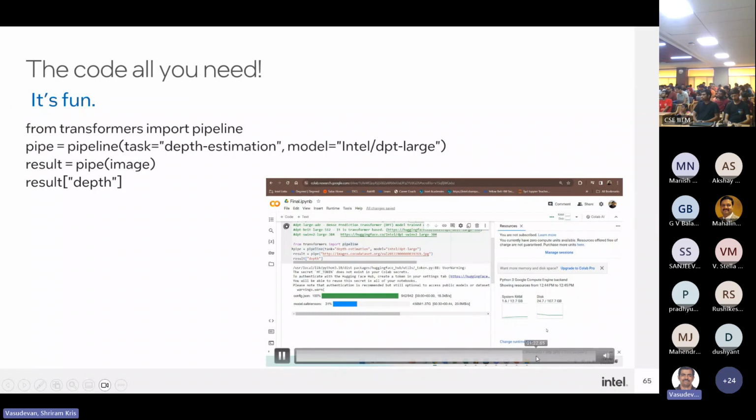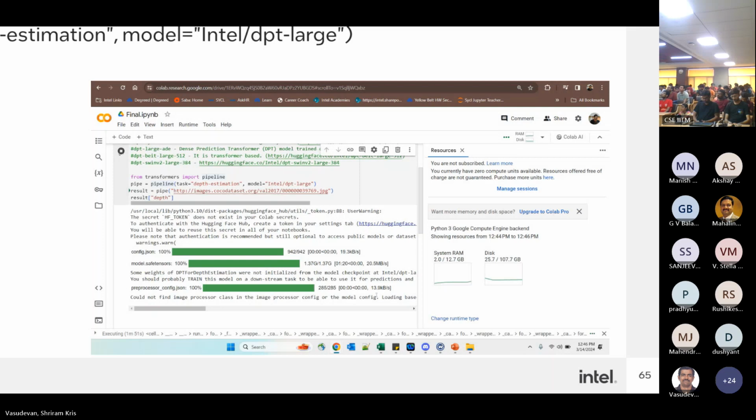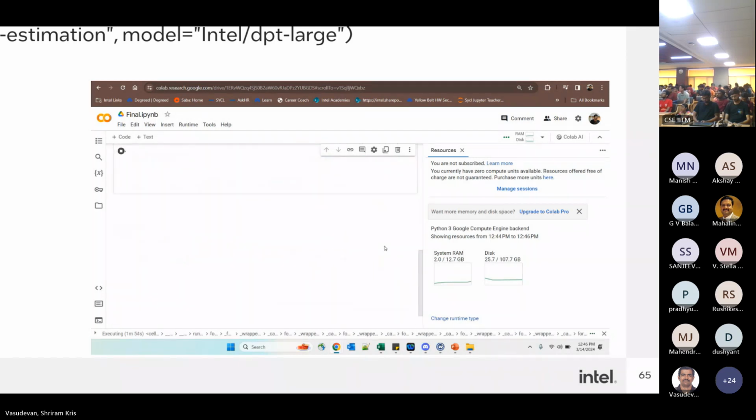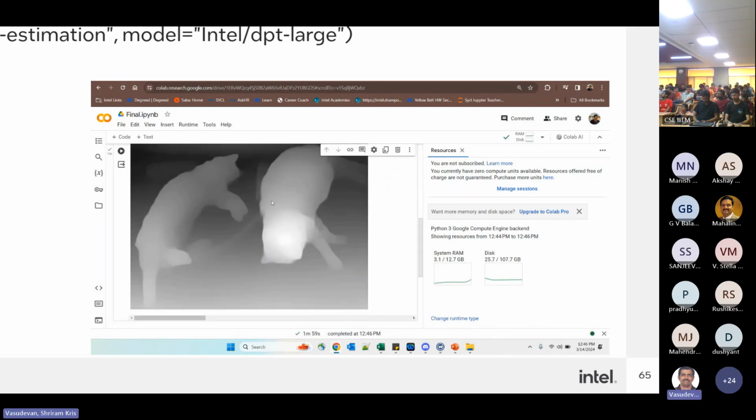Let me scroll. Oh, it's going through. No problem. It's going to be ended. And if you face any problem in this, let me know. We'll be able to help you.